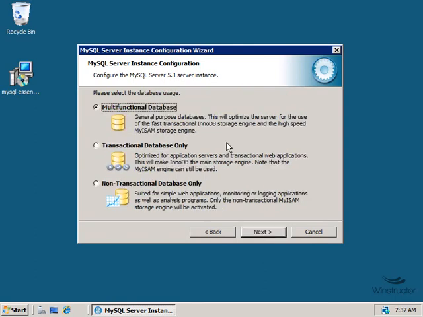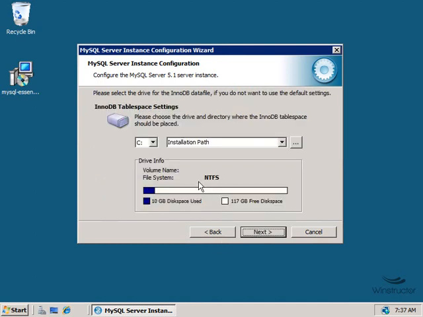Now we can configure the database usage to be multifunctional, transactional, or non-transactional. In most cases, you're going to leave the default here at multifunctional, so that's what we'll do. We'll click Next. Now here we can tell the wizard where we want MySQL to place its InnoDB table space, which is its data file. You can change this if you like to point to a different folder or a different drive, and if you have a fault tolerant drive, that's a good idea to put it there. But I'm going to accept the defaults here.